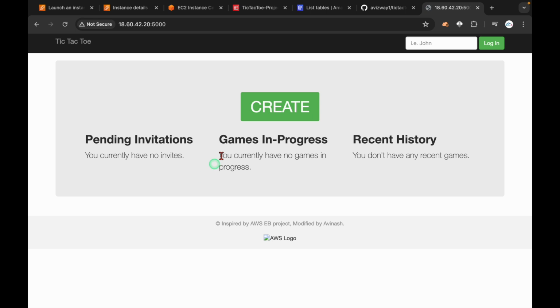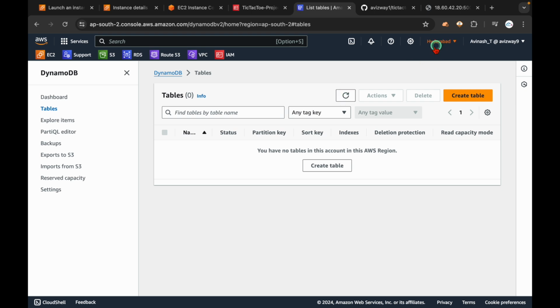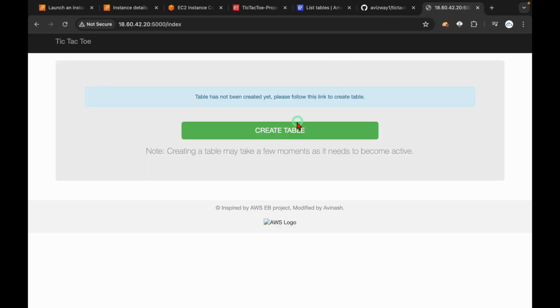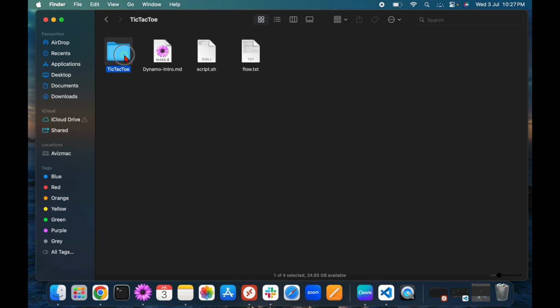Now we got this screen, and what we can do is first log in as a user. I'm giving a name like Avinash, then login. As I told you earlier, the script has the capability to create the required DynamoDB tables. We don't have any tables here in the Hyderabad region. Now whenever we click on create table, automatically the Python code I have shown you runs. Here in TicTacToe we have this DynamoDB setup.